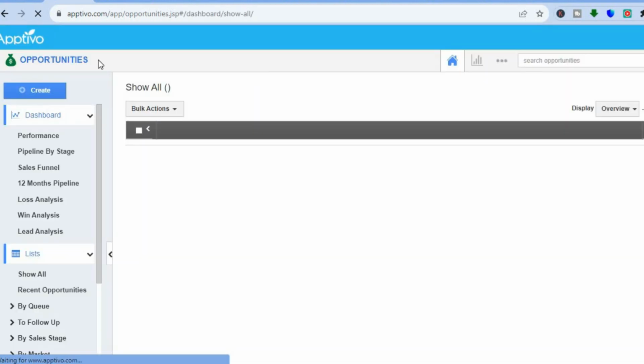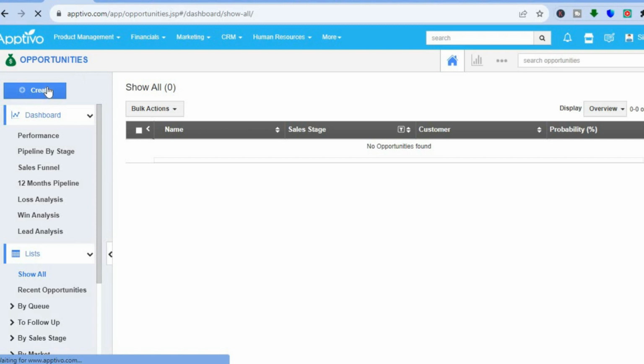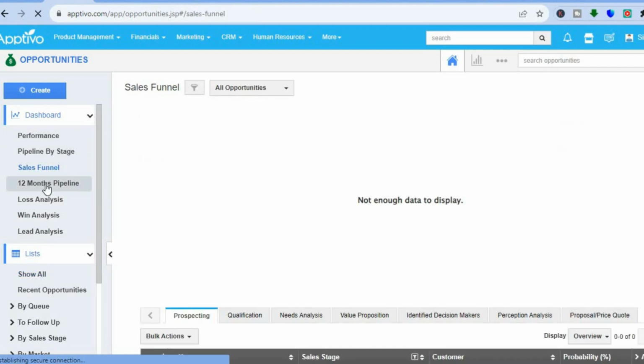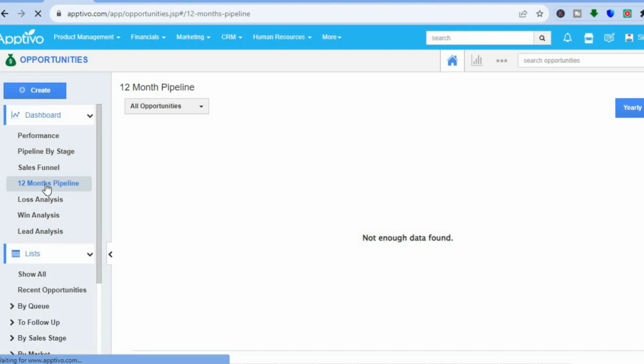All you'll need to do is go over to the left hand menu option, and by the way, you can see the layout right here. You can see sales funnel, 12-month pipeline. You can see the different options right here and how you'll be able to monitor it.